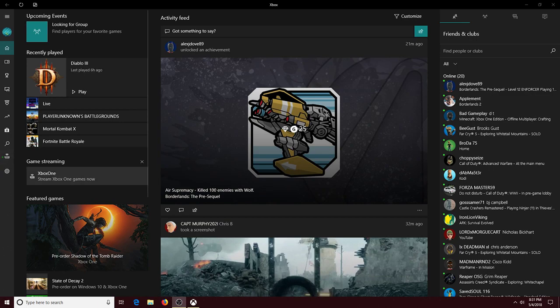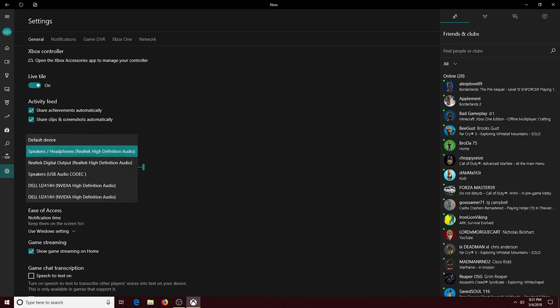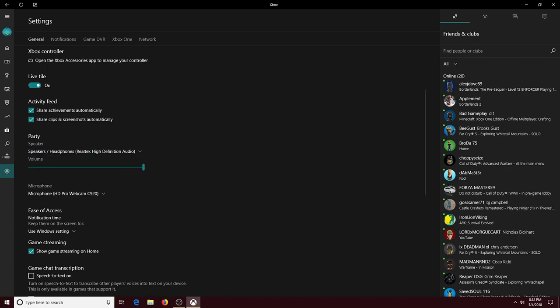So what you want to do before you even start streaming or connect to your Xbox, click on your settings and then scroll down. And you'll see your party audio devices. You'll want to select whatever headphones or speakers you're using. Mine are speaker/headphones. That's the device I'm using. And microphone is actually this USB audio codec because I'm using a USB microphone.